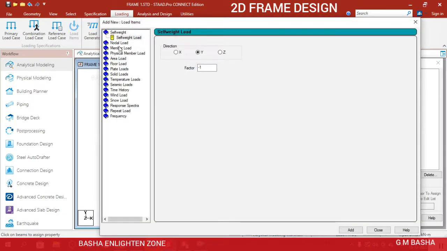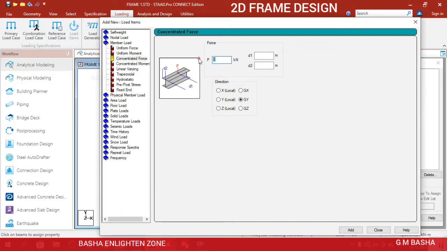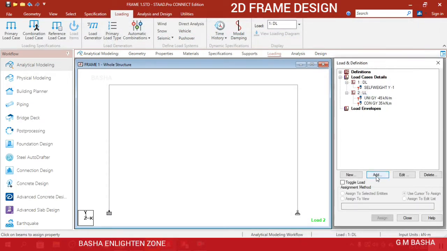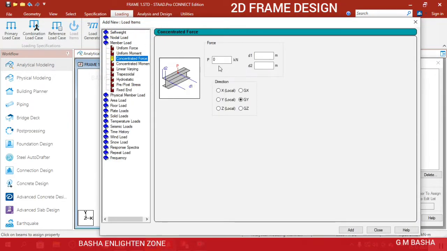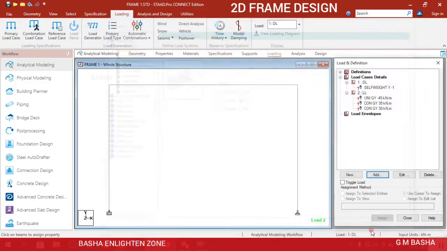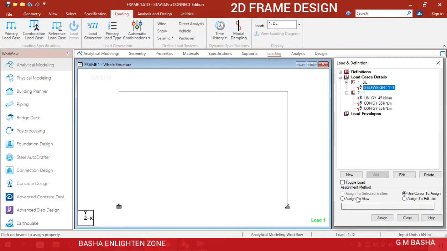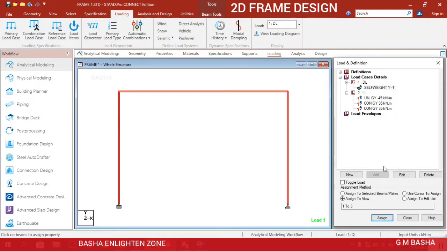This time I will apply a concentrated force of some 35 kilonewton. I don't know whether I am applying towards right or towards left. Just I will take it here, later I will apply. One will be from the right direction, another will be from the left direction. Okay, add, close, and again here I am choosing live load, add, and again member load concentrated force like some 35 kilonewton only, add, close. Here the self weight of the load will be added to the entire frame, that is assigned to view. Okay, assigned to the selected frame.